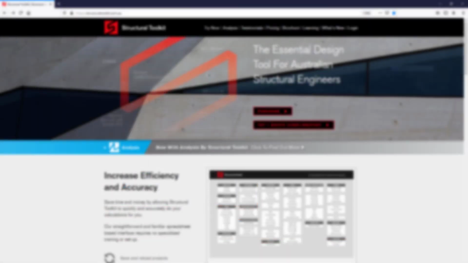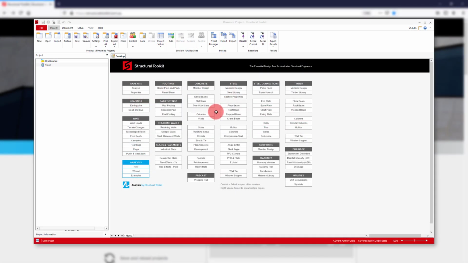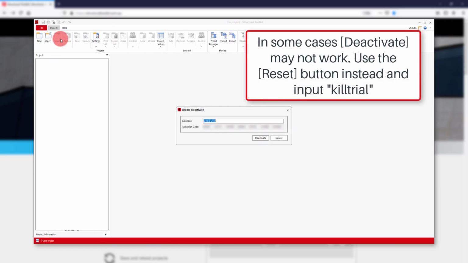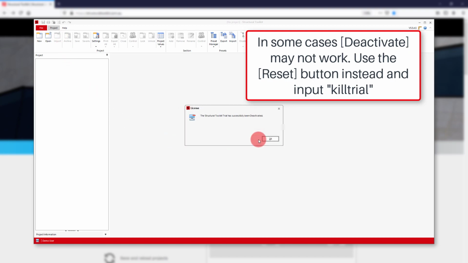If you are still on a trial version of Toolkit, you won't be able to connect this way. First, you'll need to navigate to the Help tab and click Deactivate. And once deactivated, either close the program and open it again to connect to the cloud, or connect from within the program.